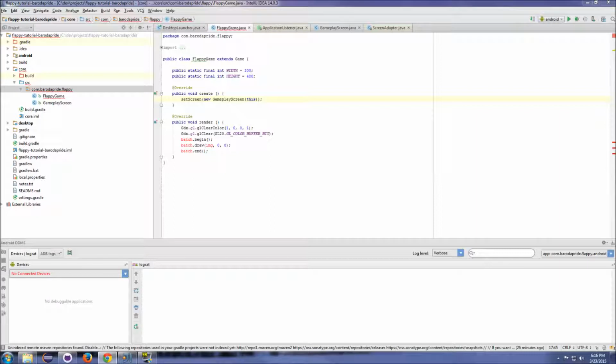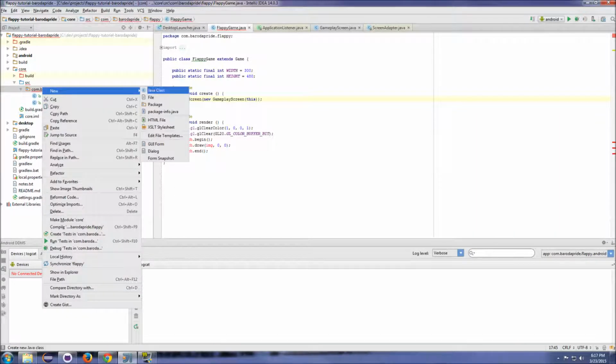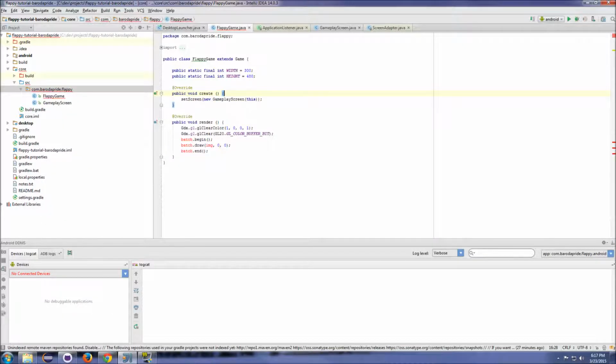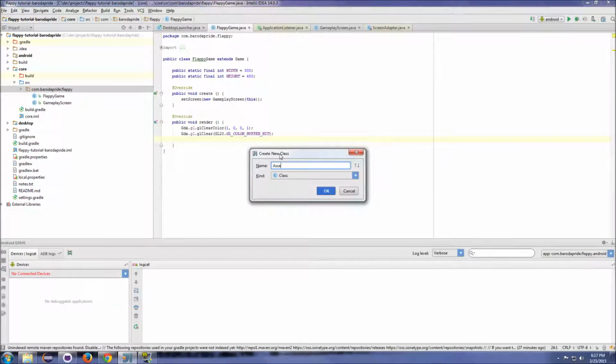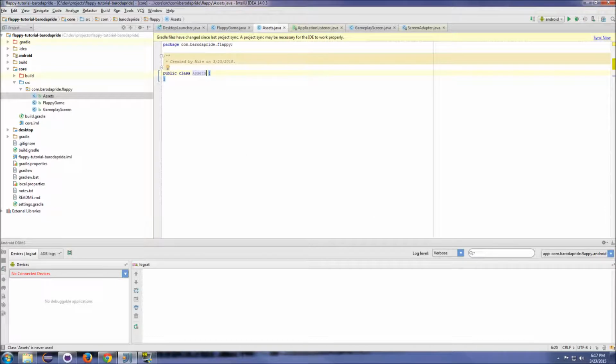Okay, so back to our next step, which was adding the assets class. So let's add a new class. Oh wait, let's get rid of this stuff. New class, Assets. And the whole goal of today is to draw our stupid bird on the screen.